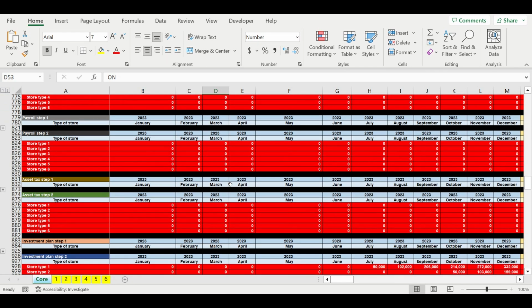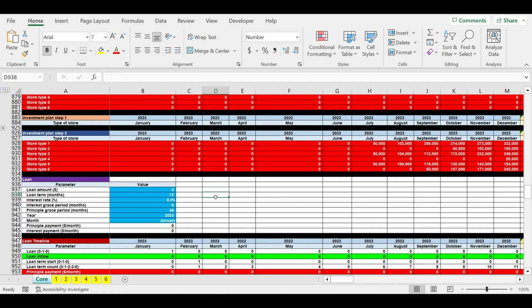So then we are adding a loan. Here we can specify the amount of the loan, term of the loan, interest rate, the grace period for interest. Then we can specify the grace period for principal payments. Then we will be able to set up the year and month when we will get this loan.